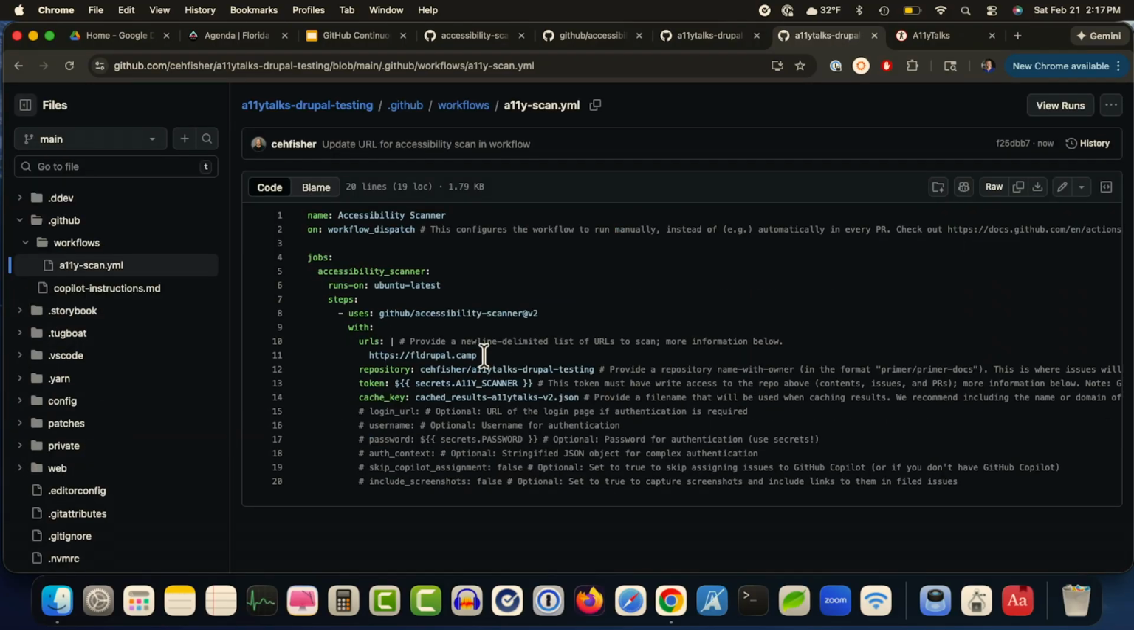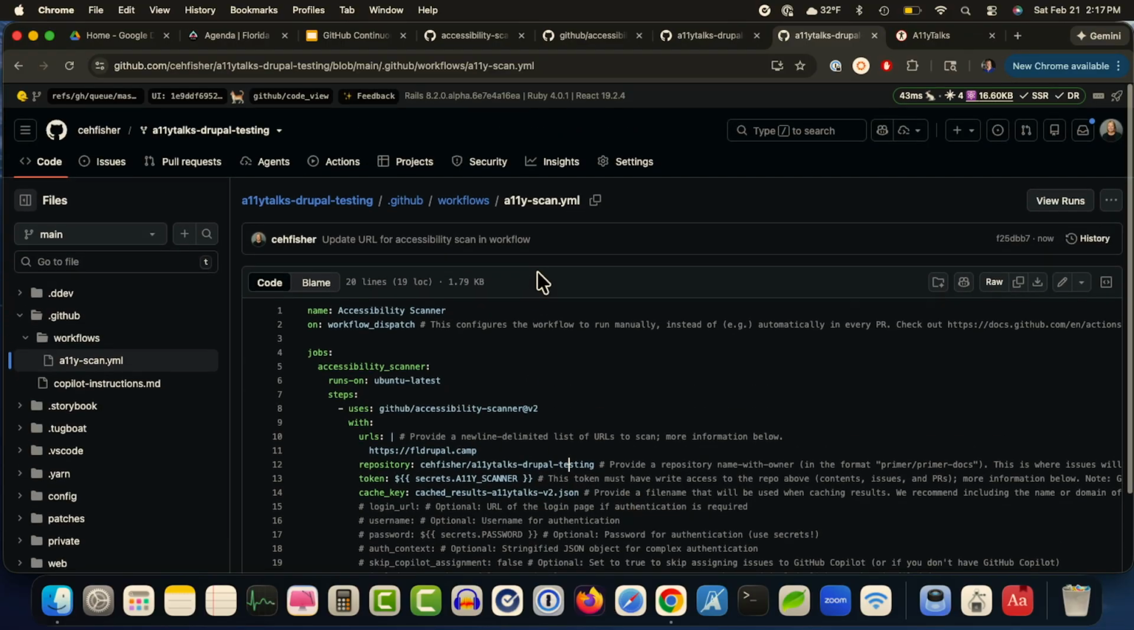All right. So it says Alley Talks, but you can see we're actually looking at fldrupal.camp, with HTTPS. Good. And then again, we're just putting it here. So imagine I am now Florida Drupal Camp, and I'm like, let's see if our production code is actually accessible. You can ignore that it says Alley Talks for now.